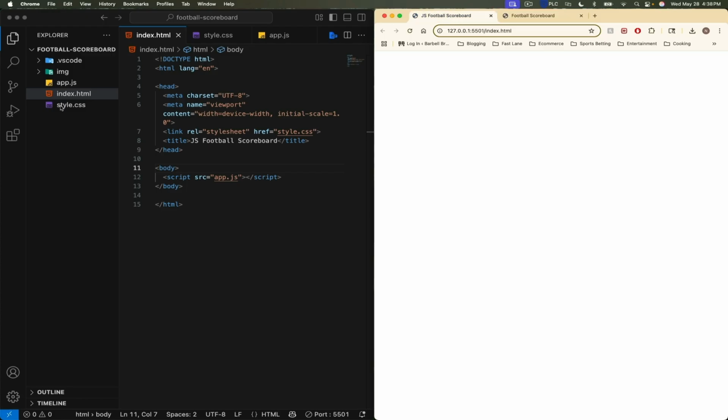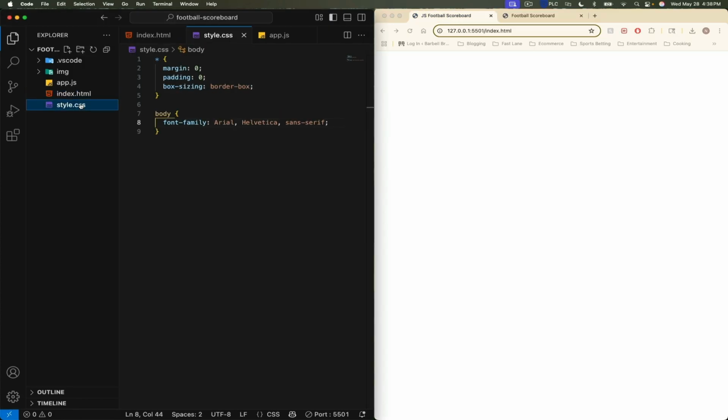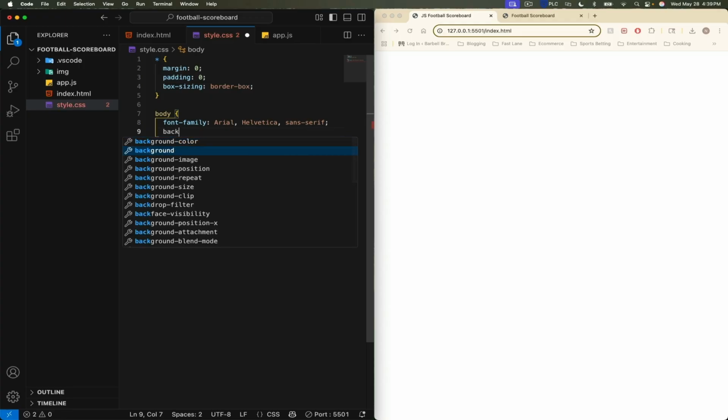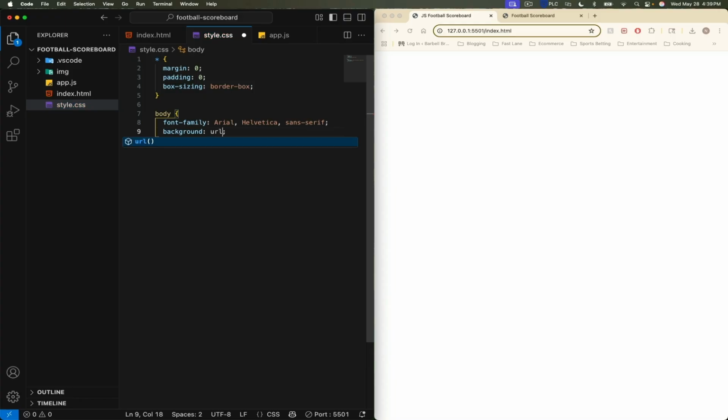So what we need to do is go into our CSS, and then we need to add the background CSS property. So we can just say background, or you could even say background-image. Either one works. We need to do url, and then we need to tell this to go to the image folder where our image is. So we have to say img, which is the name of our image folder, slash, and then there it is, stadium-bg.jpg. And then we can save.